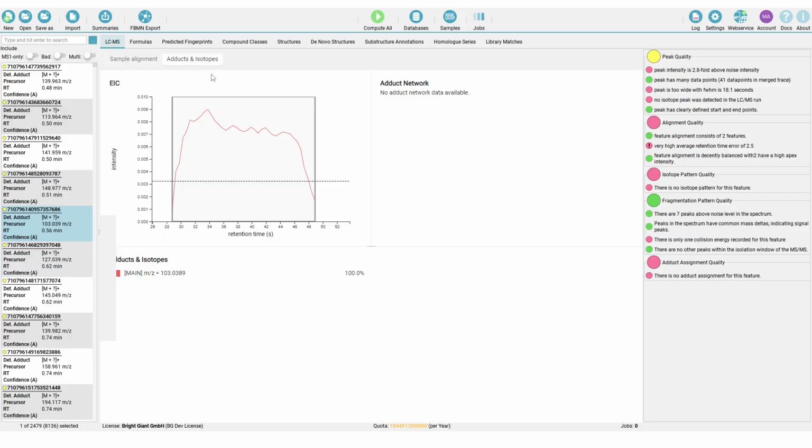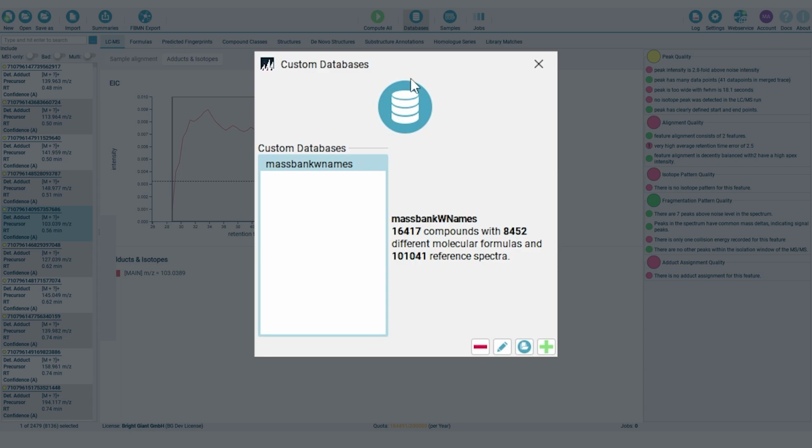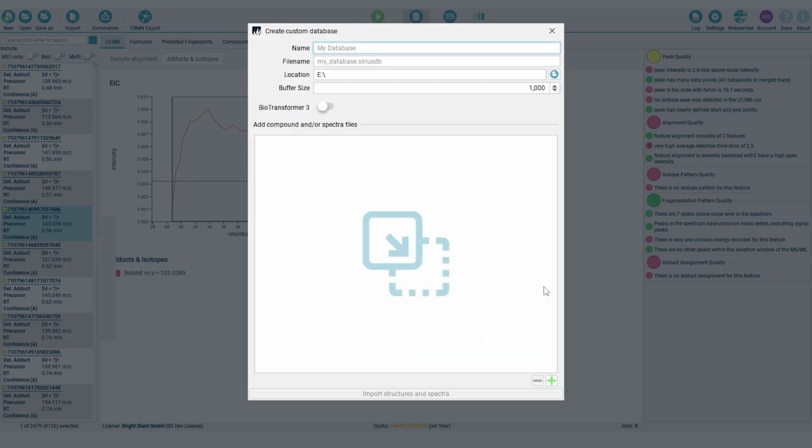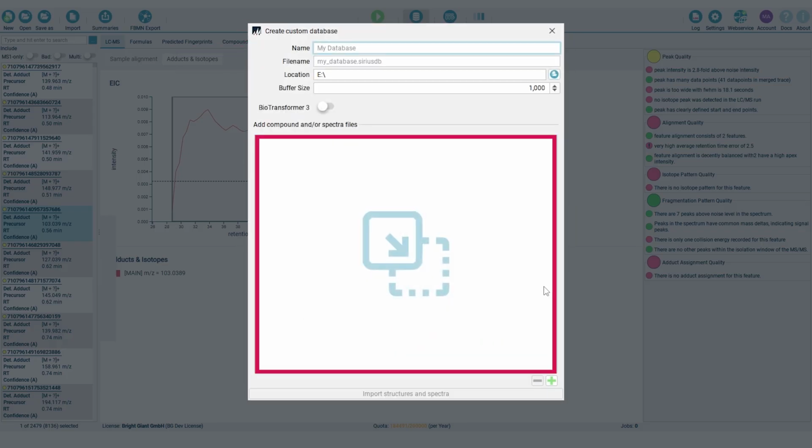Now that our experimental data is successfully imported, we might also want to import a spectral reference library or a custom structure database. For that, we open the Databases panel. To create a new database, we click the green plus icon in the bottom right. Now we need to choose a name and location for our database and then add files containing reference spectra or just structure information.